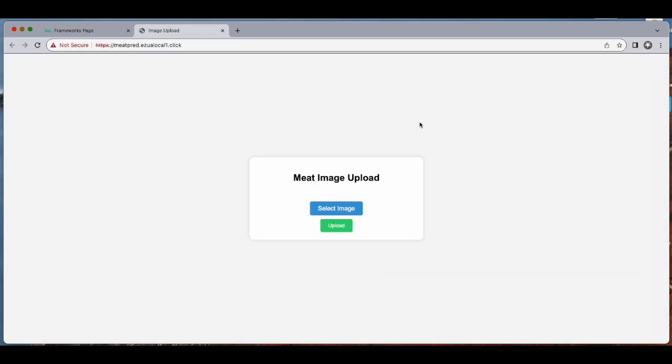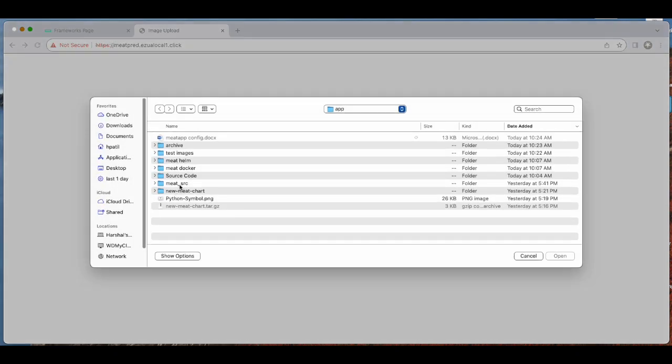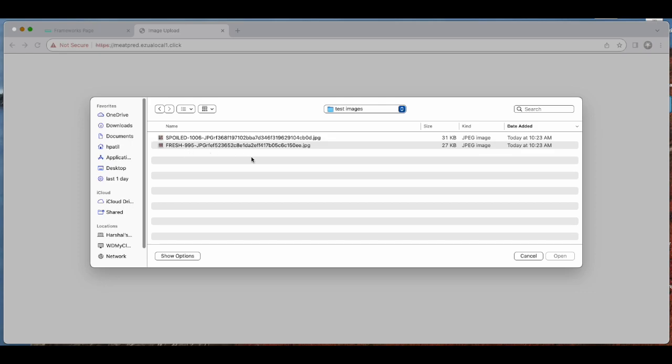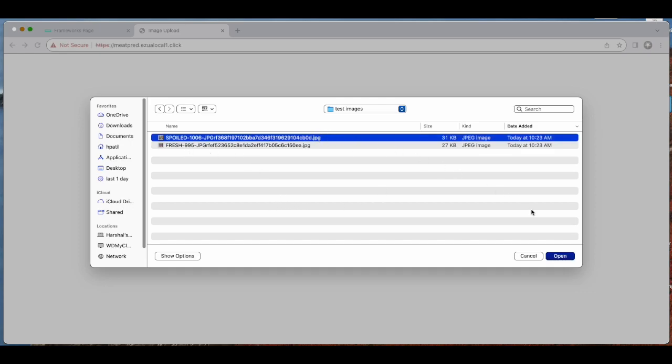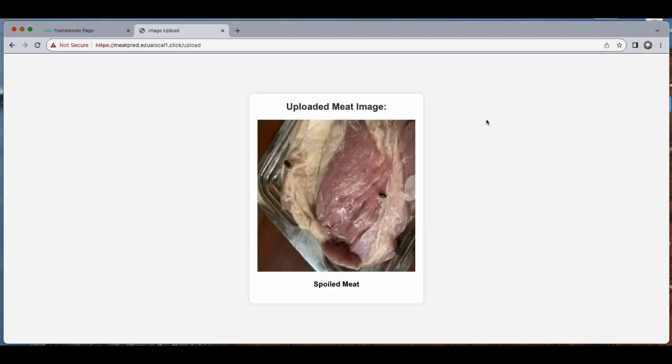So when we go to the application, we see the user interface, and this user interface allows us to select an image, upload it, and then the application will do inferencing on the image, and it will tell the class of the image. So let's look at one test image, and we see that the uploaded image is in a class of spoiled meat.